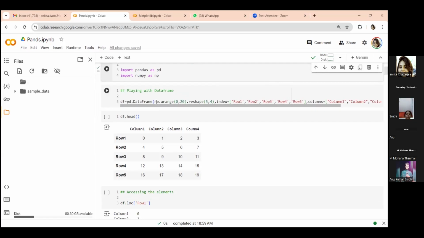First, we give a limit to our data frame. For that, we write np.arange. Within the brackets, we write 0,20, because the range of the data frame must be within this range. So we write .reshape(5,4). 5 is the number of rows and 4 is the number of columns in our data frame.